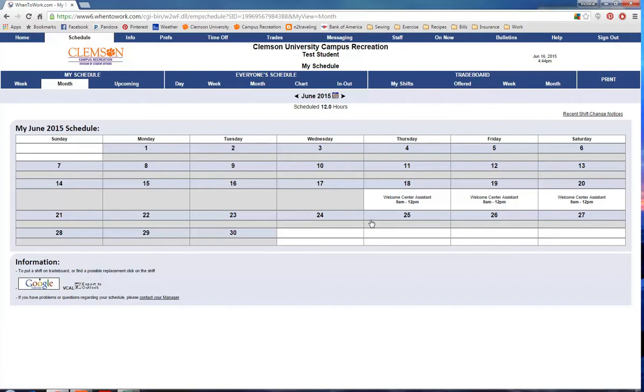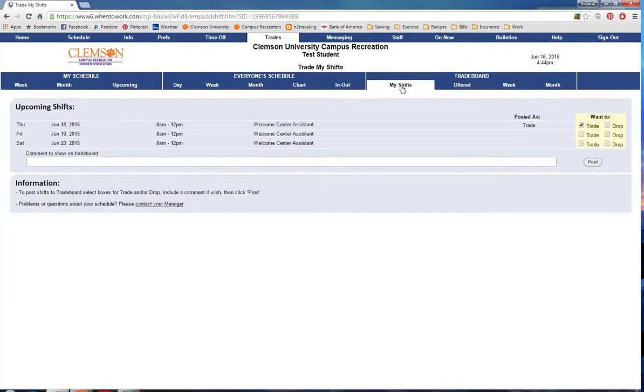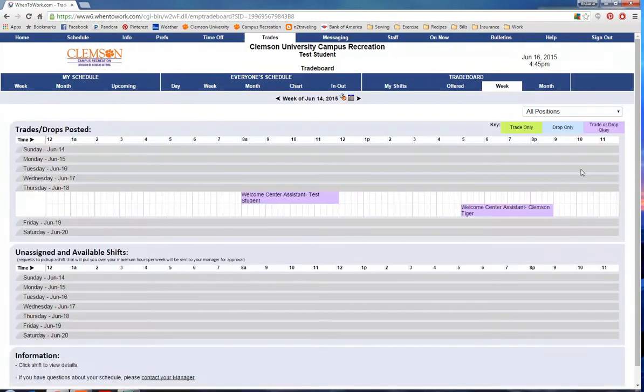If you have been assigned to a shift and want to see if you can get it covered by a coworker, you can utilize the trade board. Click on My Shifts on the Trade Board tab, and you can see all the shifts that you have upcoming. Find the shift that you wish to trade or drop, and select it. Here you can also add a comment about why you want to trade it. Go ahead and post it, and this will take you to the trade board.